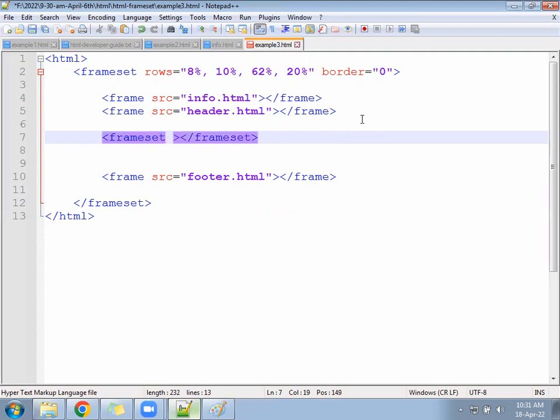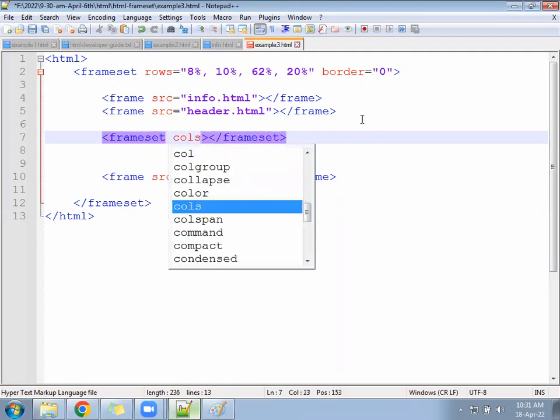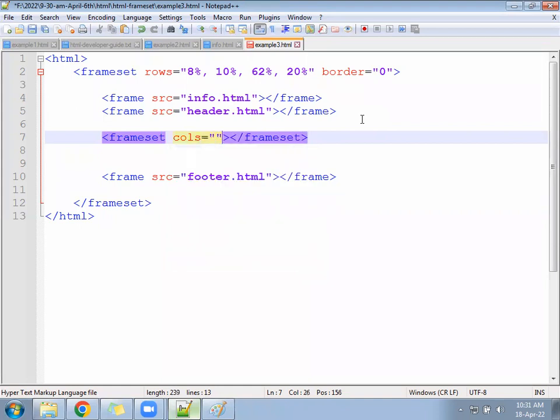So here we are going to use cols. Cols is first column 25%, comma, second column 75%. This 25-75 distribution is not for the height, it is for the width only. The width you are dividing into two parts, 25 and 75.